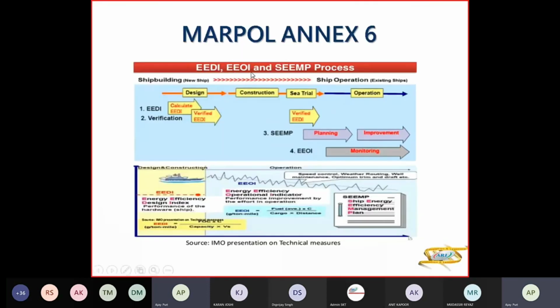So EEDI, EEOI and SEEMP. Basically EEDI is the Energy Efficiency Design Index, the performance of the ship, the hardware of the ship. When you're making that ship, what will be the design index basis this? You have to verify that by the class so that it will be complying with MARPOL Annex VI. This is the requirement of new ships now. This is your sea trial and all. You have to check whether your design index is correct. And your SEEMP is your Ship Energy Efficiency Management Plan. And EEOI is the Energy Efficiency Operational Indicator. That is the performance improvement by the efforts in operation so that you comply with the Ship Energy Efficiency Management Plan.